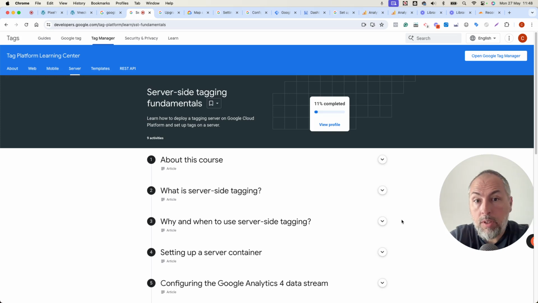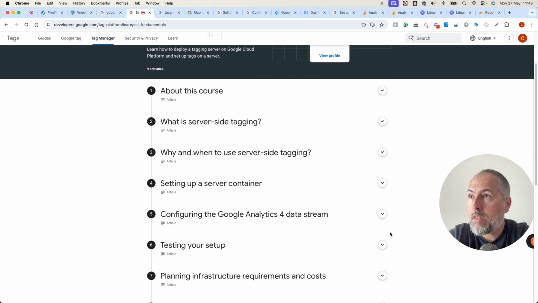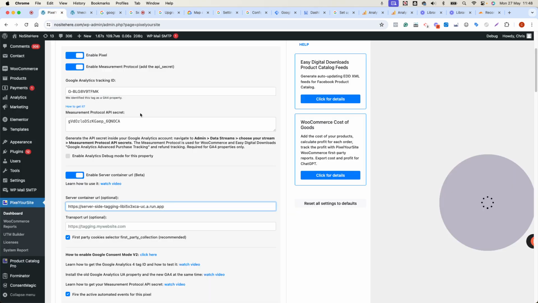I will show you how you can host a server container, a Google tag server container, on your website in a subdomain. This is important because now you will have first-party cookies and tracking will be better. In a previous video, I explained to you how you can create a container, how you can send traffic to this container using the PixelYourSite option, server container URL. We have it here.